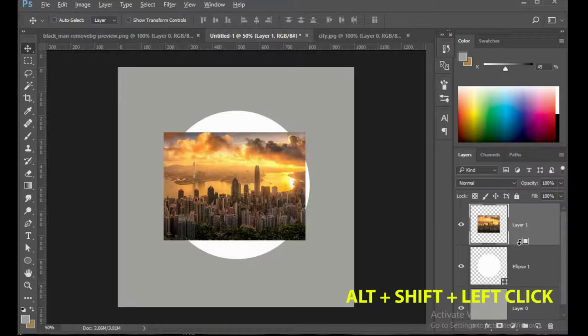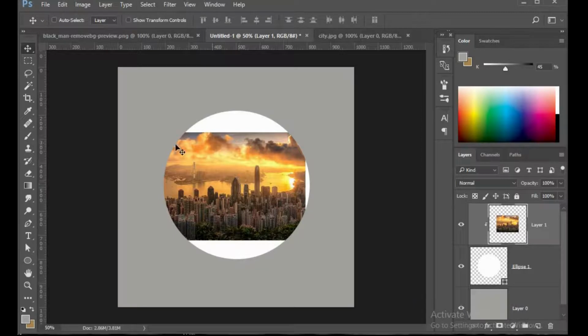Okay, Alt and Shift, and you can see that arrow with a box showing. As it shows like this, all I need to do is left click and it will clip it inside the shape. Okay, alternatively, let me undo this by pressing Ctrl Z.